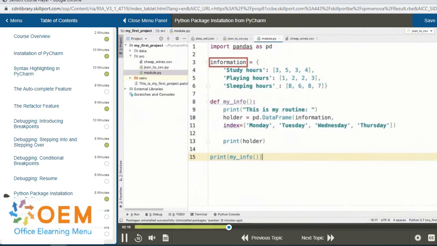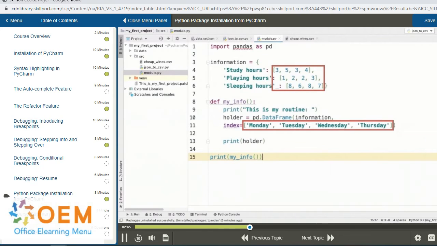So this is going to be a table which is represented by this variable information, and it contains 3 columns. These are the study hours, the playing hours, and the sleeping hours of an individual for 4 different days of the week, Monday through Thursday. Within the information dictionary, the keys represent the column headers, and the values represent the corresponding values for 4 different rows. Each row represents a specific day from Monday through Thursday.